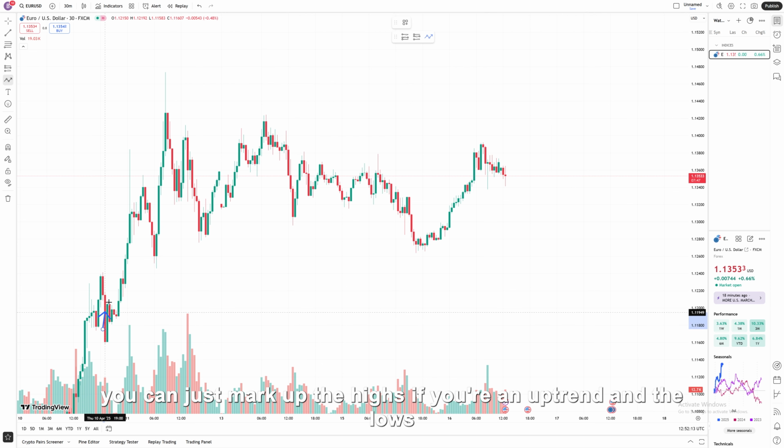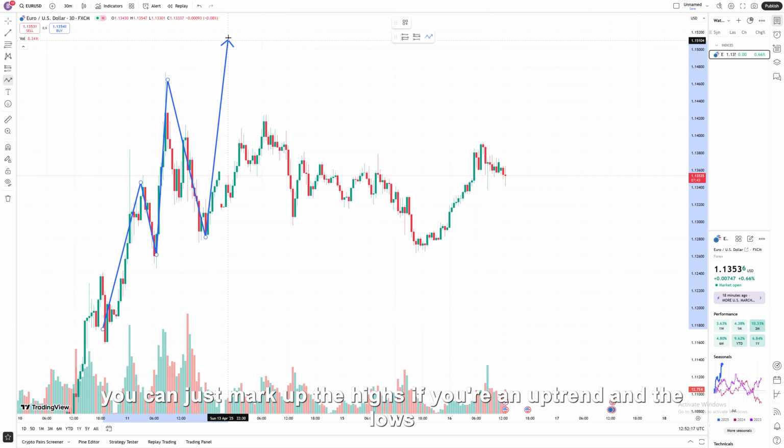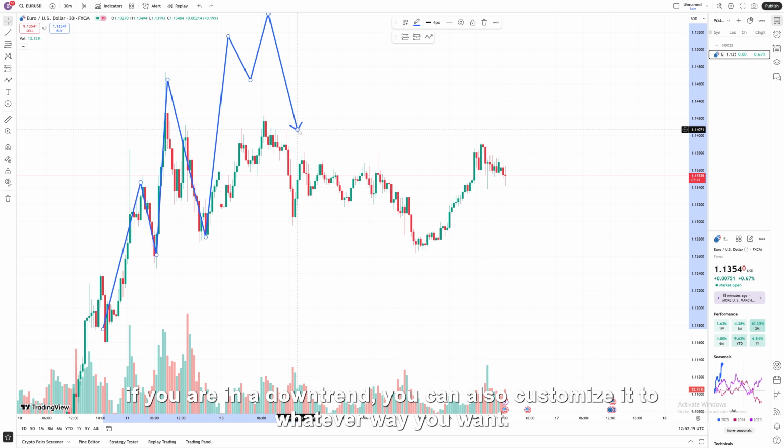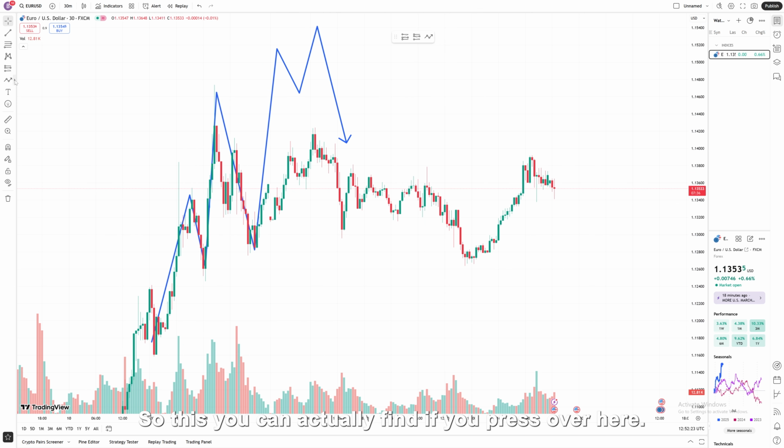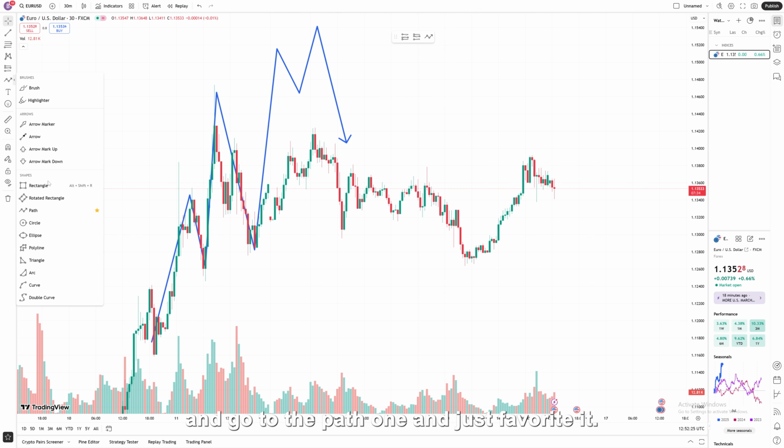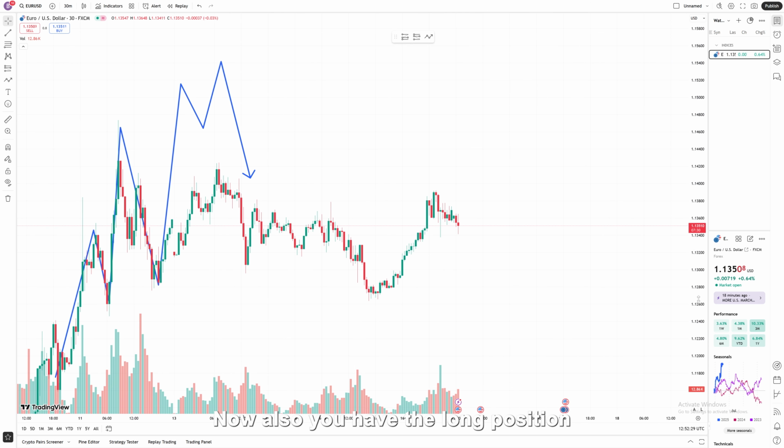As you can see, you can just mark up the highs if you're in an uptrend and the lows if you are in a downtrend. You can also customize it whatever way you want. So this you can actually find if you press over here and go to the path one and just favor it. Now also you have the long position.